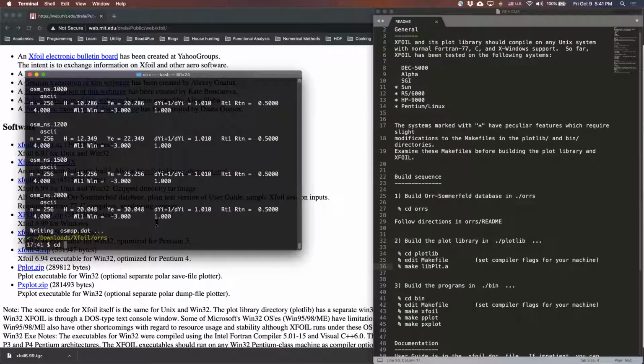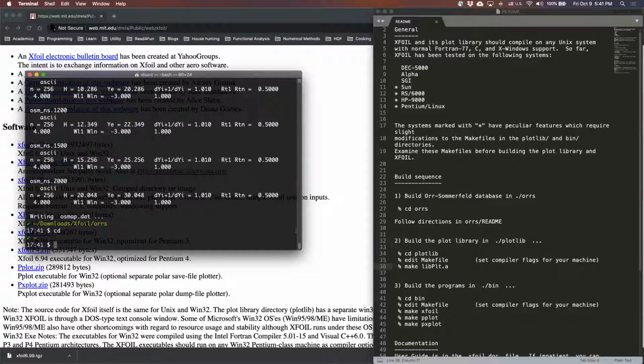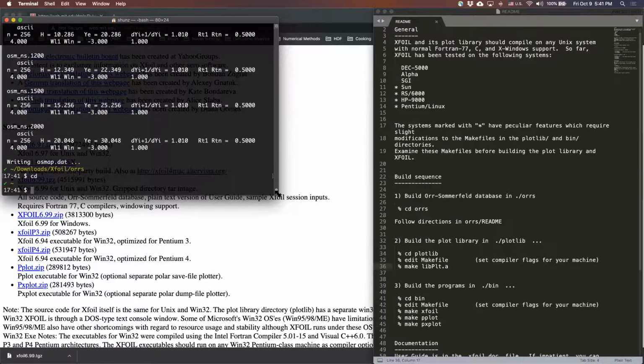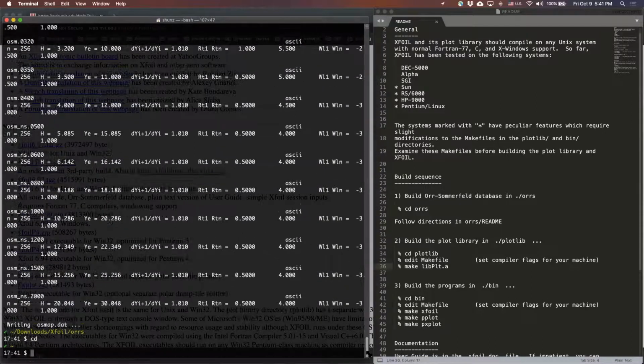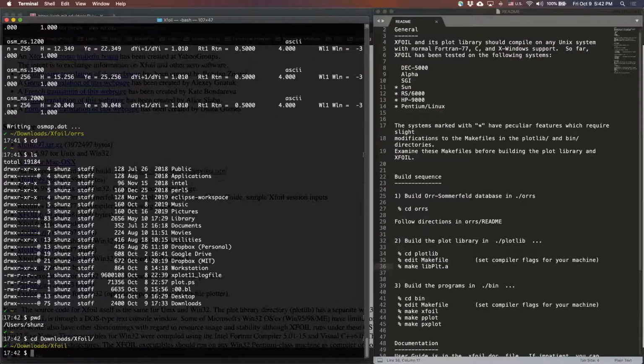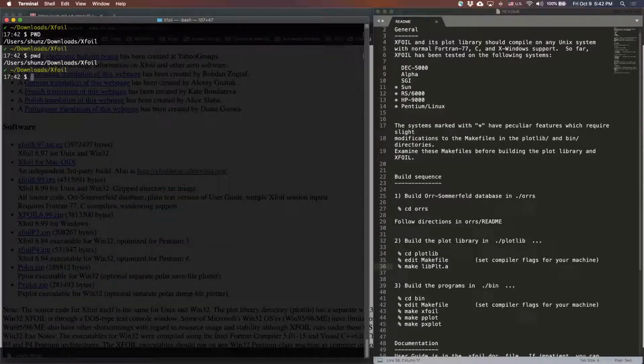So first of all, in the command window, let's go back to the Xfoil directory. Let me make it slightly bigger. Okay, so let's see, where are we now? Sorry, I accidentally went back to my main directory. Let's see, downloads. Let's go back to the Xfoil directory. So now we're at the Xfoil directory, and let's get into the plotlib directory.